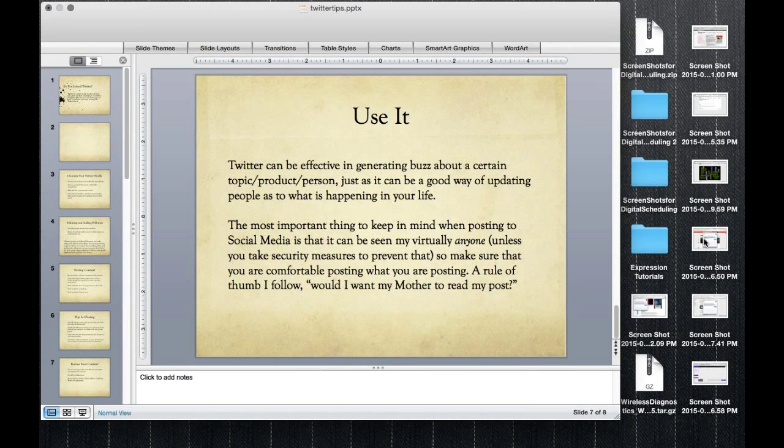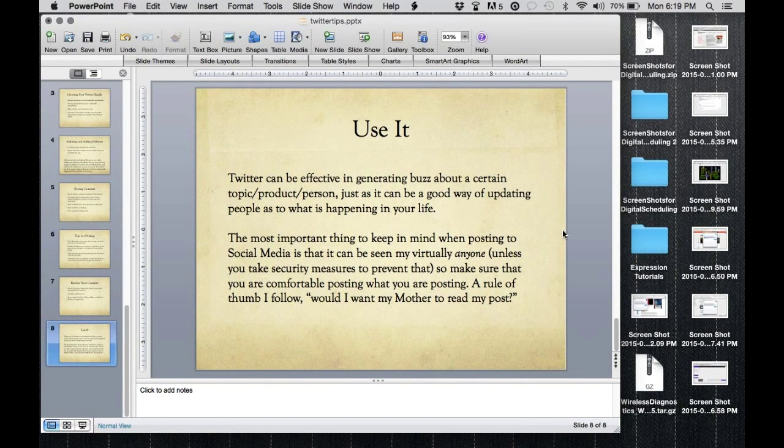And lastly, another personal little reminder and tip that I give to people: the most important thing you can do is understand that virtually anybody can see what you are going to be posting. So make sure that you're comfortable with what you are posting. And you see at the end, the rule of thumb I follow is: would I want my mother to read my post?